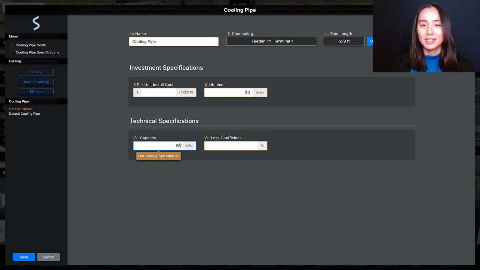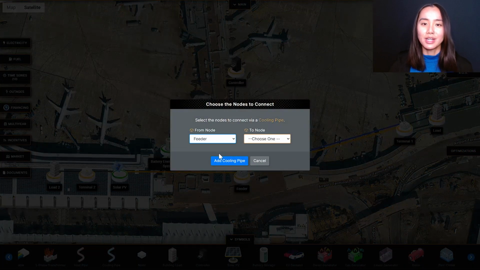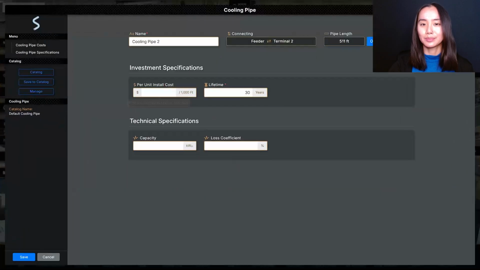Note that if your capacity is not large enough to deliver the required energy for the end-use demand, you will get an infeasible solution. However, if you leave these values blank, Xendee will assume infinite capacity and no losses for these pipes. Once I save these, I'm repeating the same cooling pipe process to connect Terminal 2 to the feeder.